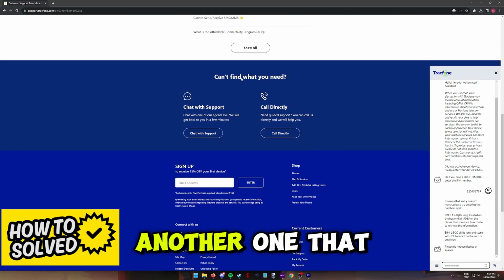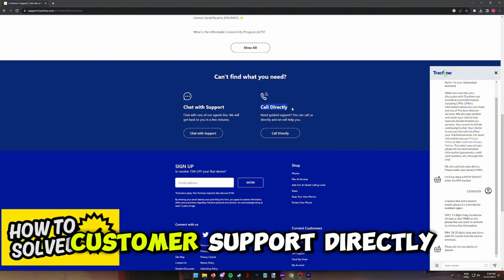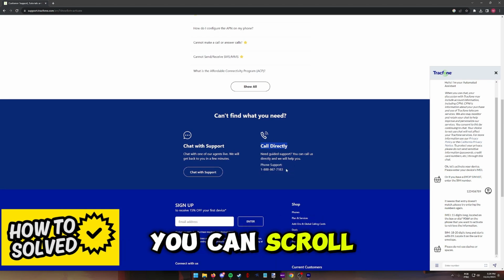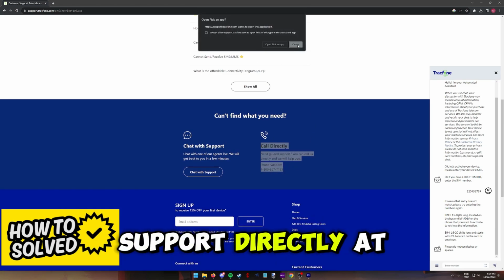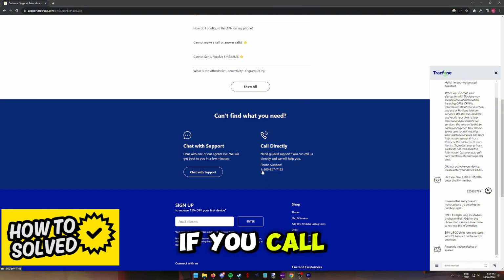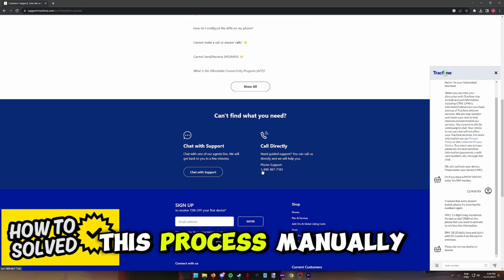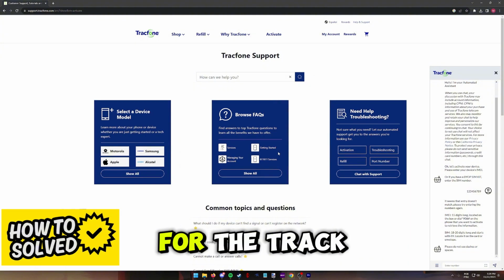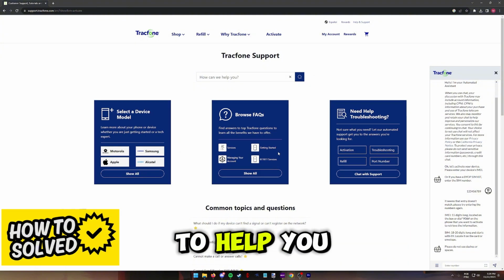Now, like I said in the beginning, there are other methods in which you can go about activating your SIM card. Another one that I want to highlight is the option to call their customer support directly. So on this same page, support.tracfone.com, you can scroll down and call their customer support directly at this number. So as you can see, if you call them at the phone support number 1-800-867-7183, you will be able to talk to their agents and they will help and guide you through the process of activating the SIM card. So if you don't want to do this process manually on your end, just call this number instead and provide the necessary information for the Tracfone support agents to help you.